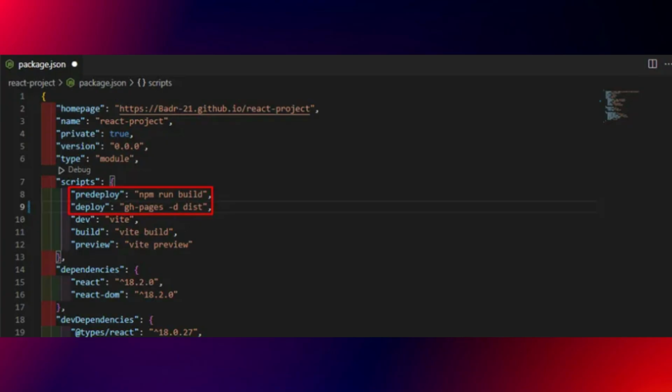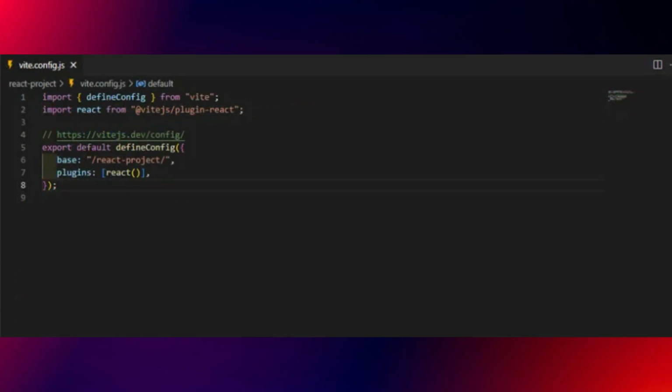And then update the vite.config.js file. Add base repo to vite.config.js. In my example, it would be base React project, and then save the changes. Now, push the React app to GitHub.